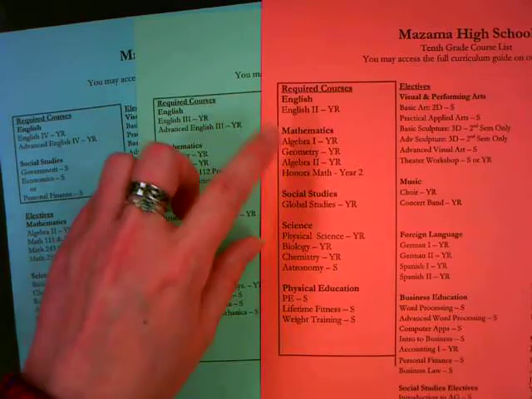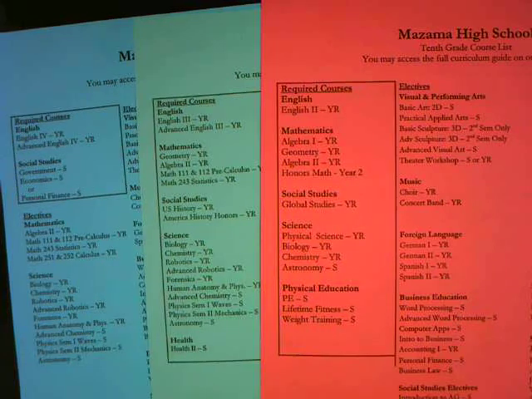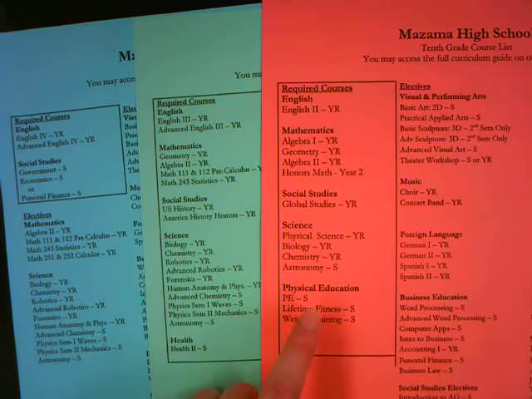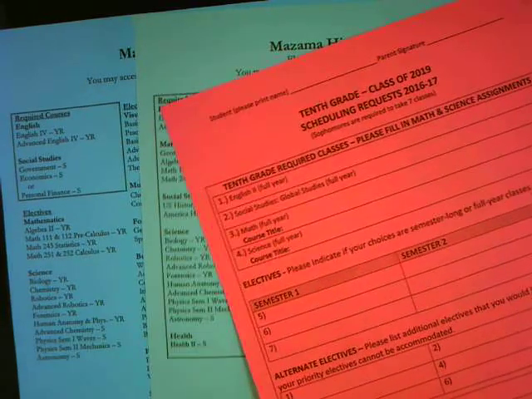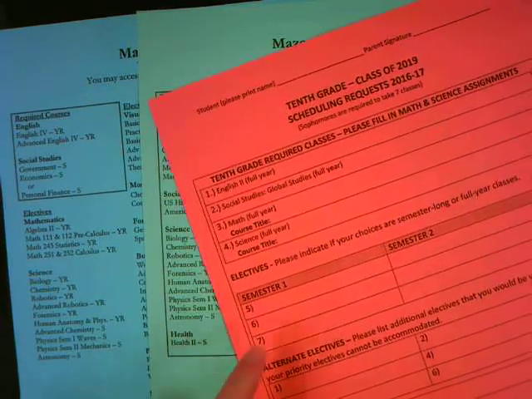So once you figure out your math class that you need, and also your science class that you need, and like 10th graders, if you have PE, there's some PE choices. Make sure you write them all up here. If you need to finish PE, write that down in your electives down here.